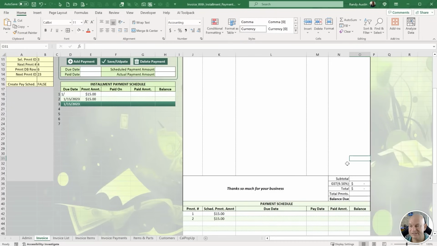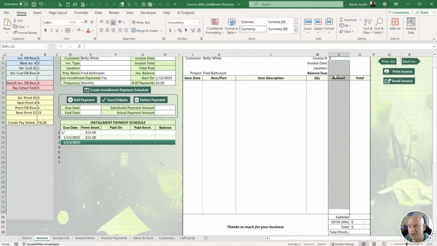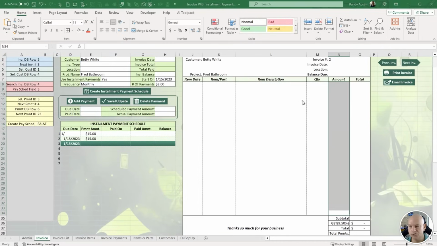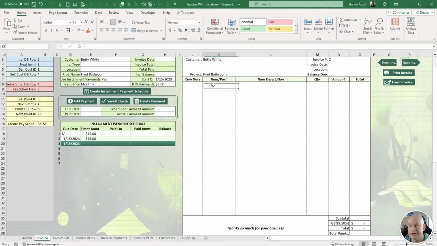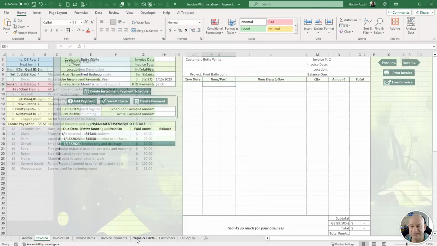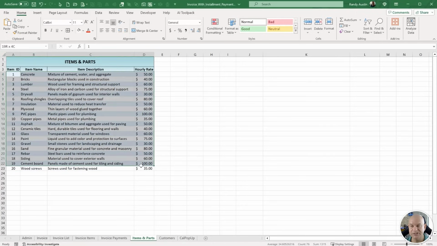All right, we got a few more things to tidy up here. I want a dotted line on the column here. So we're going to, again, Control 1, put that dotted line on the right side, which is here. And of course, we're going to need item. What item do we need? We've got some items and parts here. Got a bunch of information here.